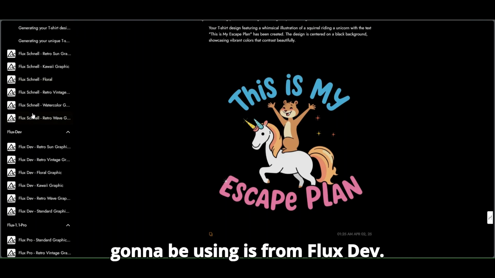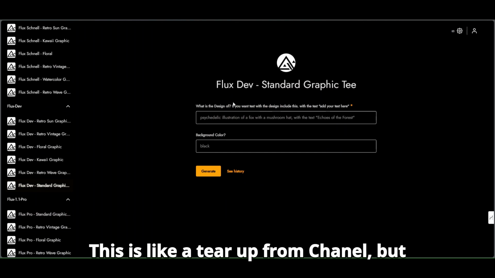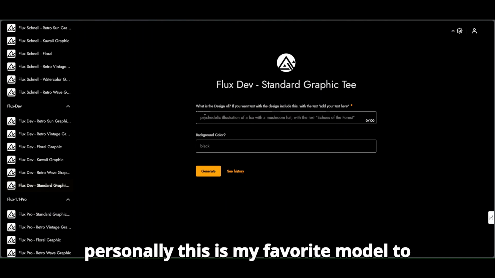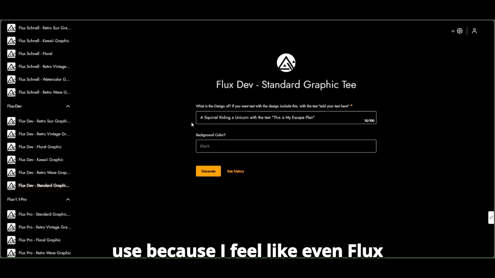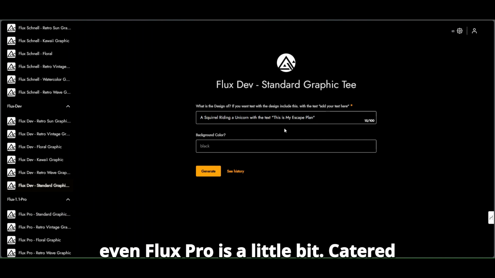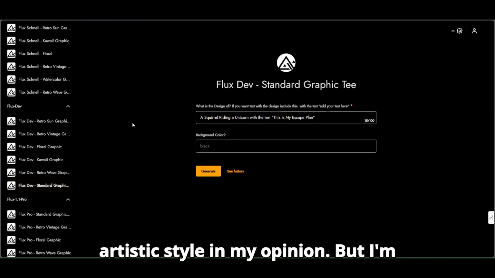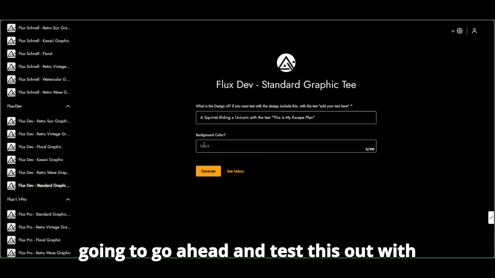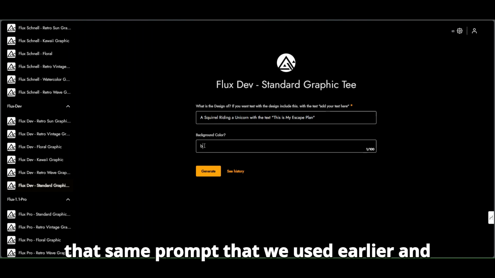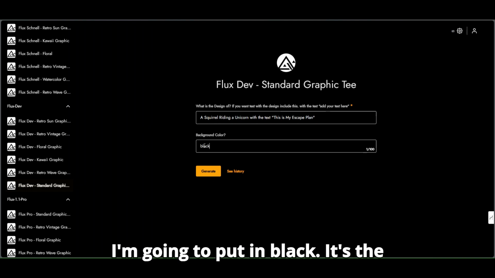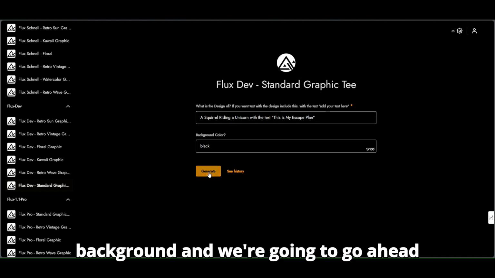So the next model we're going to be using is Flux Dev. This is a tier up from Schnell, but personally, this is my favorite model to use because I feel like even Flux Pro is a little bit catered towards realistic designs, but Flux Dev has more of an artistic style in my opinion. But I'm gonna go ahead and test this out with that same prompt that we used earlier. We're gonna put in black as the background, and we're gonna go ahead and generate.